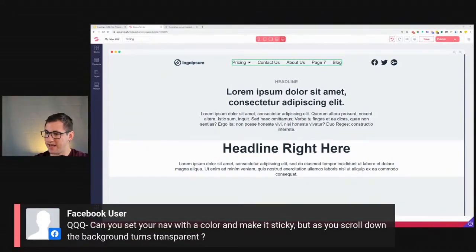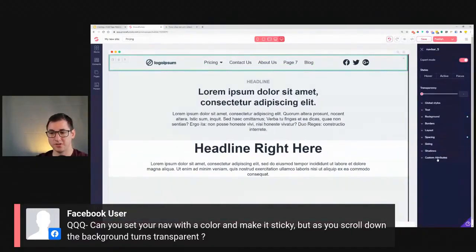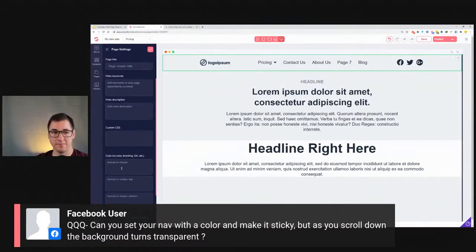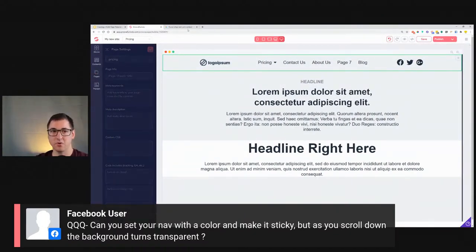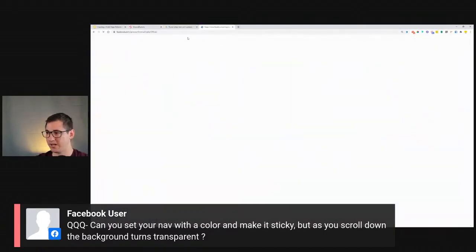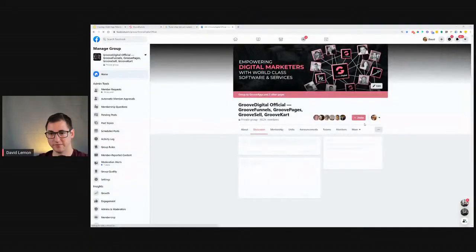Can you set your nav with a color and make it sticky, but as you scroll down the background turns transparent? No, this is not a feature yet. You can make it sticky using custom CSS. So you can just give it a name over here, and then using the custom CSS inside the page settings, you can add the code that I shared inside the Facebook group. Let me just show you where you can find this information.